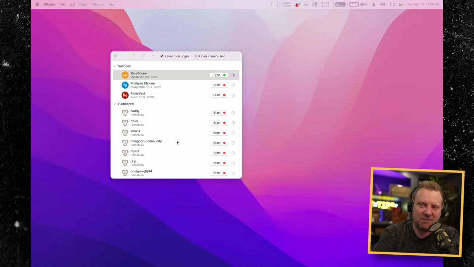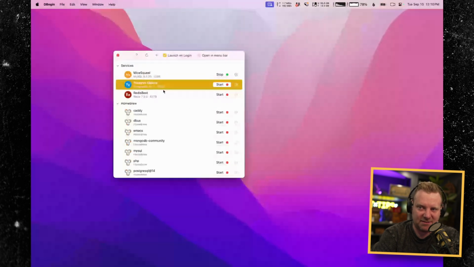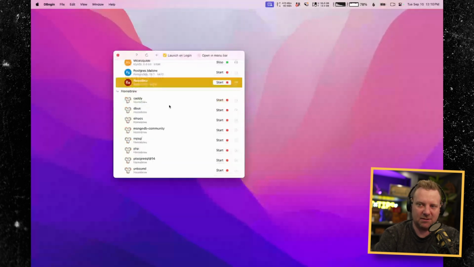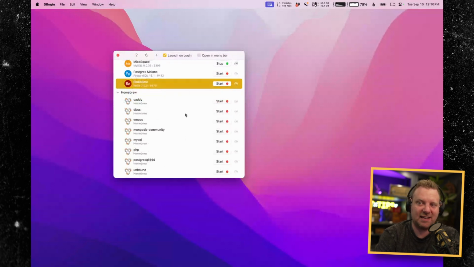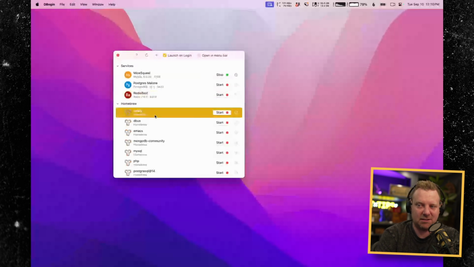And also, if you have multiple versions of MySQL running, you can do that. I love it. I moved from just running Postgres and MySQL on the CLI to this. By default it has MySQL, Postgres, and Redis. But then it will also scrape your Homebrew folder and look for any other services that it can run. You can see it found that I have Caddy installed, so I can start Caddy right from here, which I like.